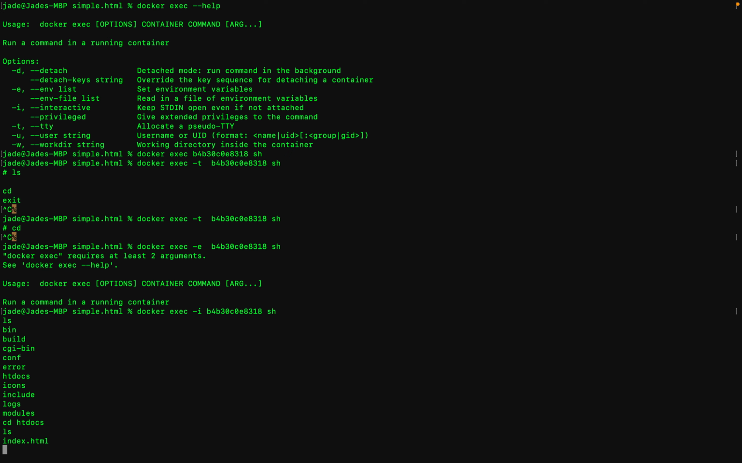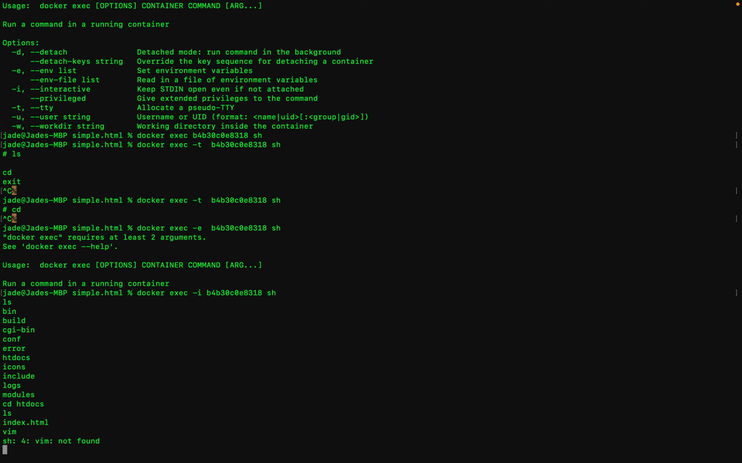Let's see if I have Vim here. Vim is a light code editor that you can use in this kind of environment. It is just like VS Code, but we can't install VS Code in your instance because VS Code is too heavy. So Vim and Nano are code editors that you can use to edit your code while it is live. Let's see if Vim is here. Vim not found.